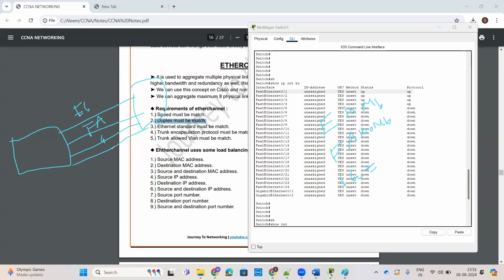If you are using serial, then it will not be supported anyway. It will support EtherChannel only. That is the reason it is called Ether here. The serial links won't support it.